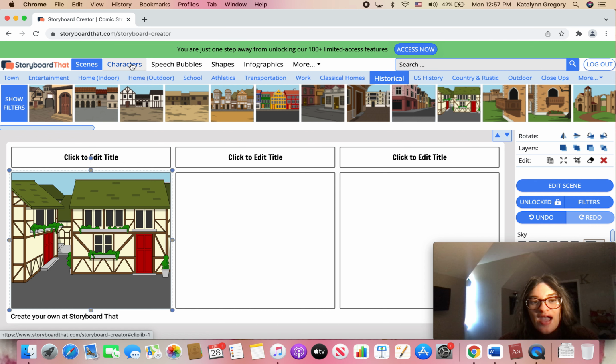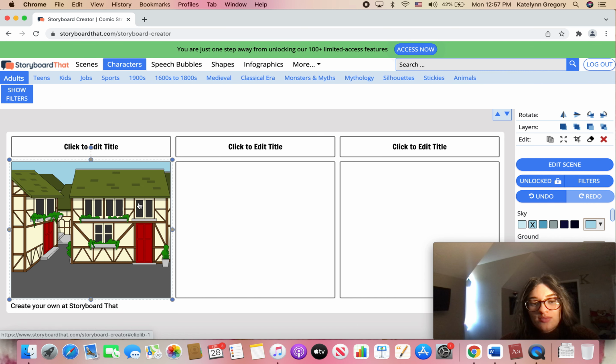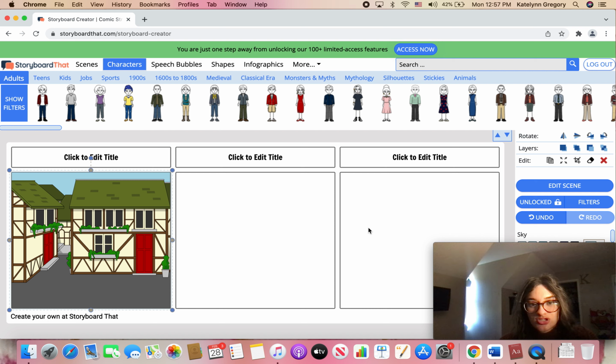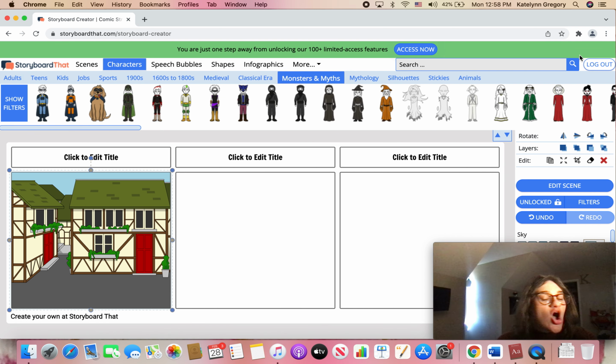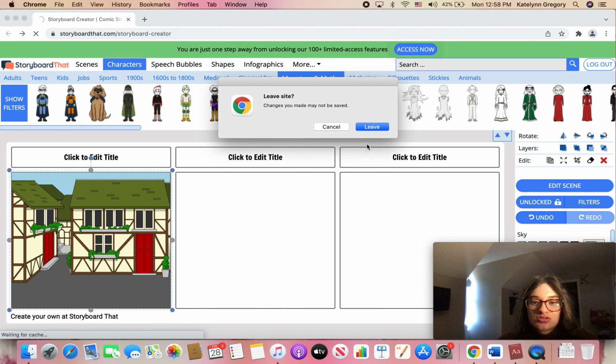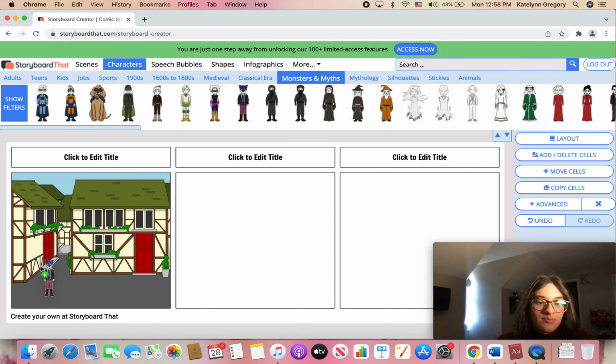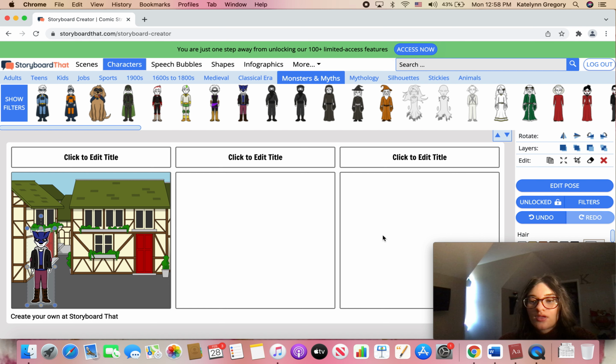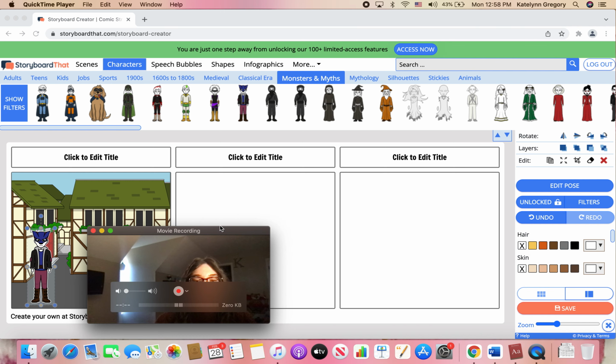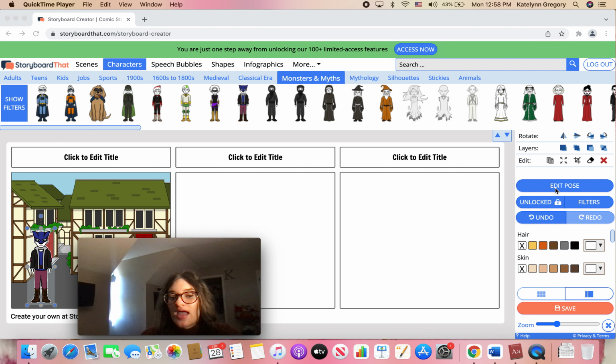So then I'm going to add in a character. Each of your 3 boxes needs to have a character. So I want to do a monster. Once again, obviously you're not going to choose a monster. There are no monsters in this story. And I want to choose... No, I don't want to leave this site. I want to choose this little wolf man. And I'm going to put him right there. Let's say I don't like the way Mr. Wolfman is standing. I don't like the way he's looking at me. So I'm going to hit Edit Pose.